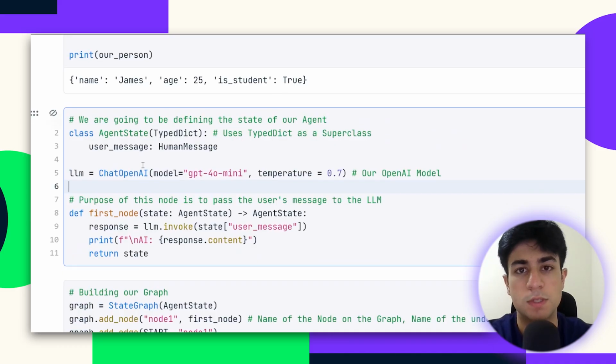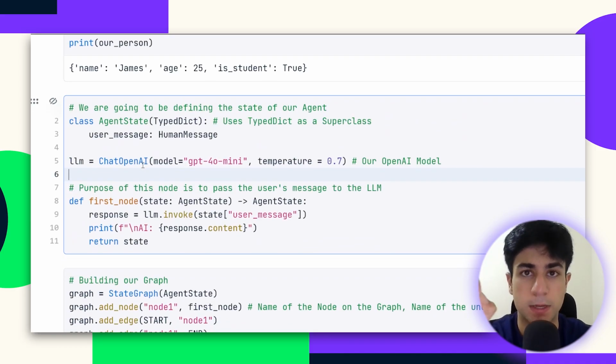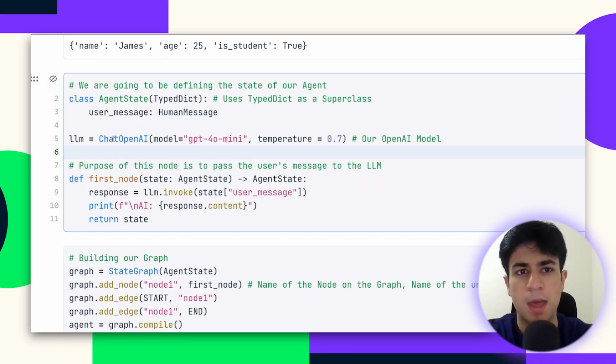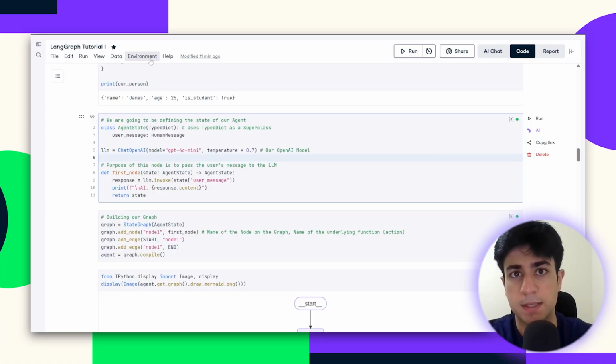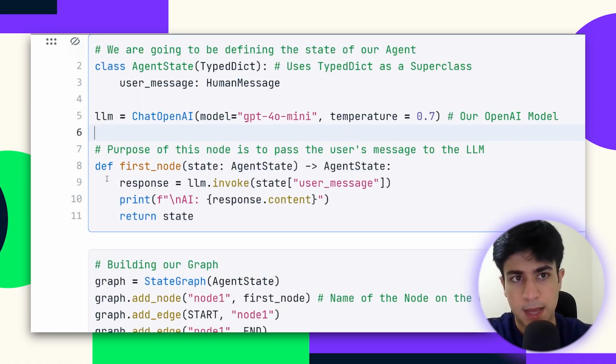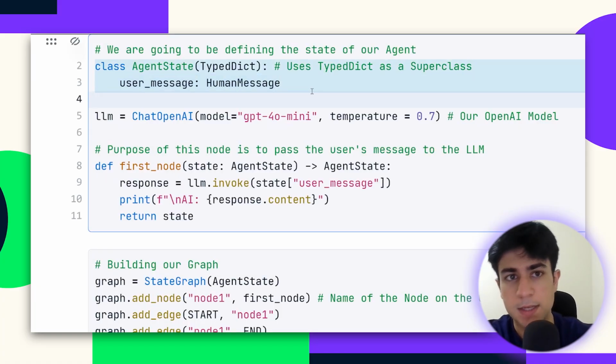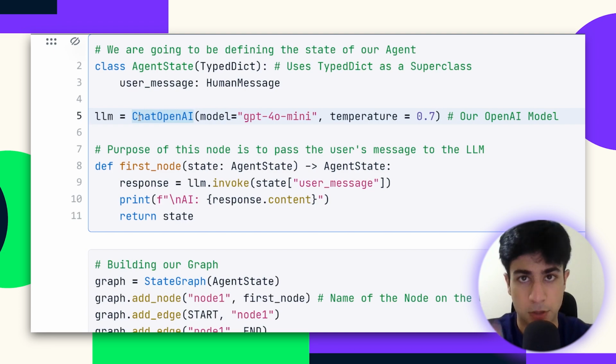If you're using this locally, you can store it in a .env file, and then import it using the from dotenv import load_dotenv syntax. I'm using DataLab, and it just makes things easier because everything's in the environment. So that is how you create the agent state and how you initialize a large language model.